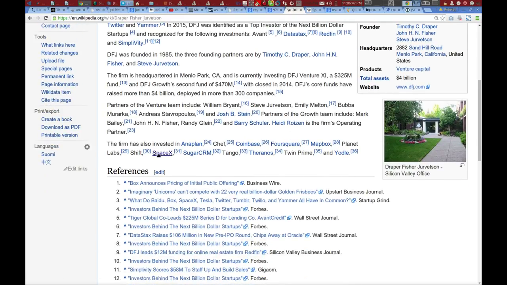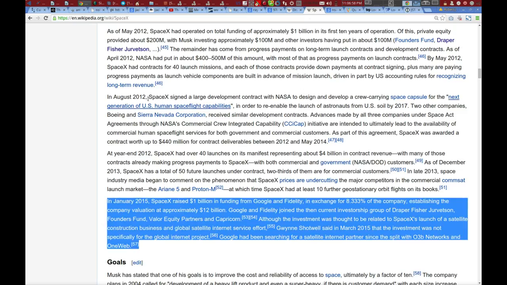Anyway, one of the bigger ones is SpaceX down here. Now, I went and compared a bunch of these together to look for similarities and ownerships, and I came up with this when I found SpaceX. First off, they signed a large development contract with NASA, and guess what? In January 2015, that's this year, SpaceX raised $1 billion in funding from Google and Fidelity. And guess what? They joined the investorship group of Draper, Fisher, Jurvetson. So the very same company that funded the company that created the D-Wave processor is supplying it to one of the people on the board with Draper, Fisher, Jurvetson. So basically, it sounds like a little bit of insider, I don't know what you call it, but something's going on on the inside here for sure.